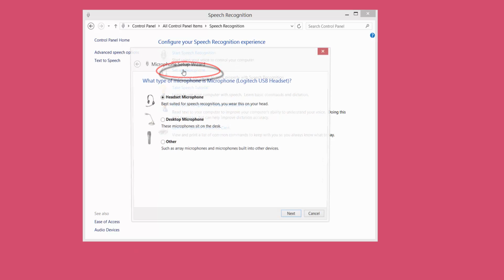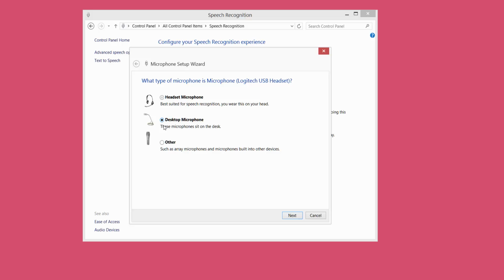So left click set up microphone. Choose which microphone you're using. I do prefer a headset microphone because it has a noise cancel option on the mic, and that just improves the accuracy of your dictation. Now I'm going to click next in a minute. I'm going to have to read a quick sentence to see if it's picking up the headset fine.